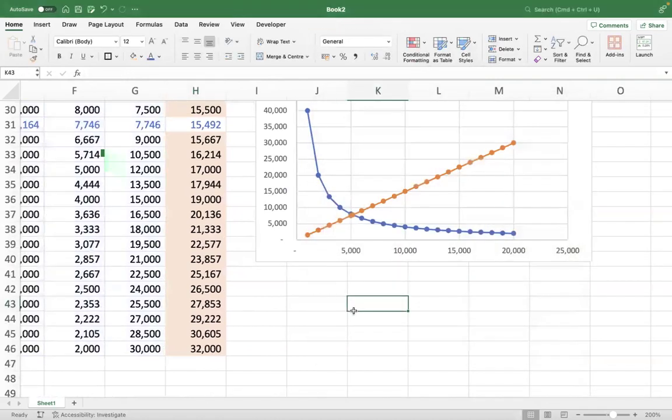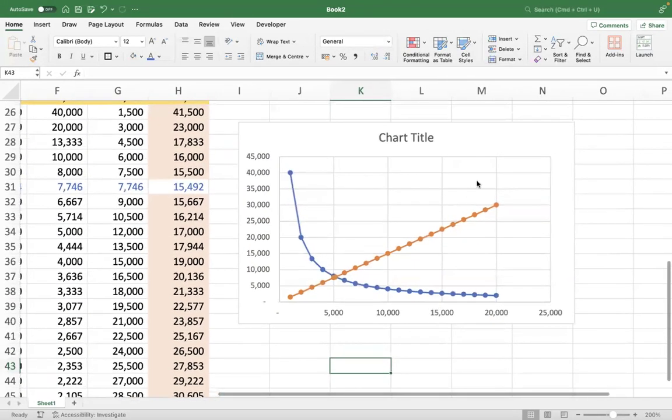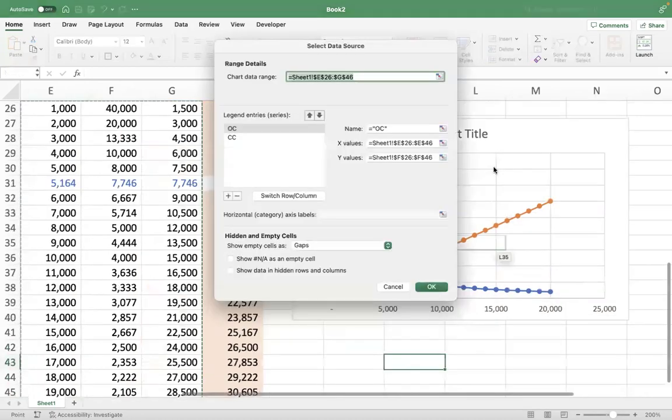See, can you see the line here? This is the carrying cost line, which means as I'm increasing my quantity size, my carrying cost is also going up. Can you see? So this is like a linear relationship. I can also plot my total cost. On the same graph, I go here and select the data.